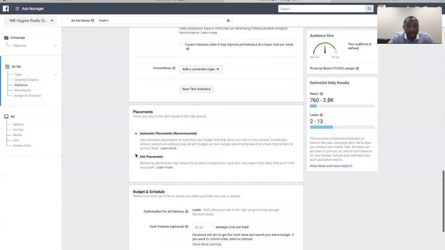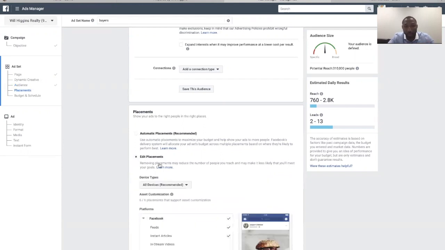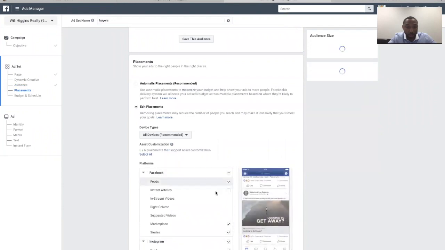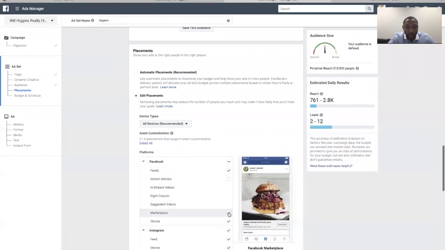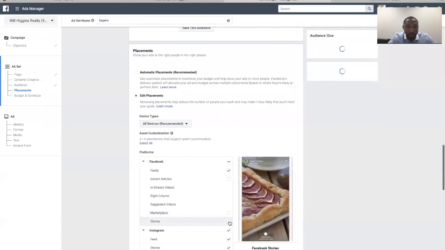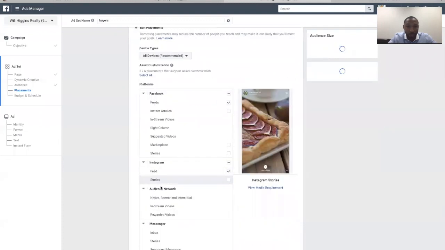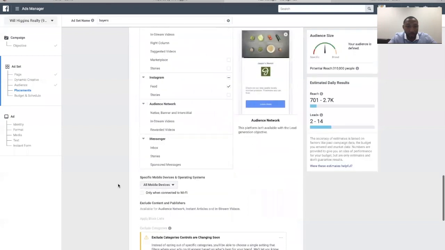Next, you want to look at placement. I never do automatic placement. I really want to be in the feed. Think about when you're on Instagram, what you look at and swipe through. So I just want to be in the feed. I don't want to do instant articles, I'll get rid of that. I don't want to be in the marketplace or the stories. I just want to be in the feed, so we'll get rid of all that.